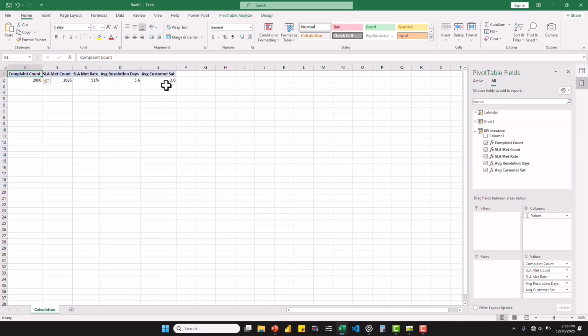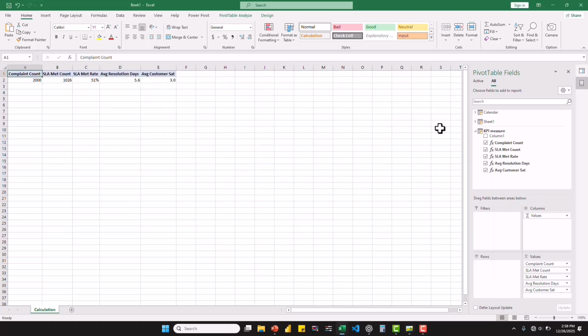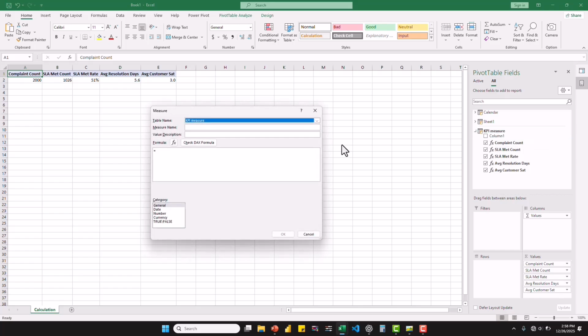Okay. So now to calculate the month over month calculation, let's quickly do that. Add measure. Since we are doing month over month calculation, we are going to create previous month for complaint count, previous month complaint count.